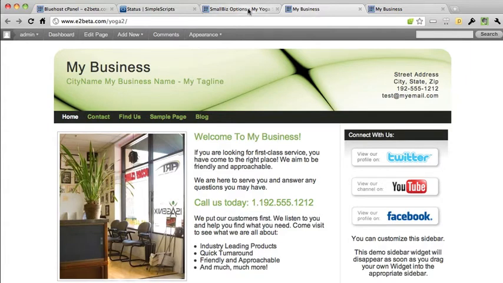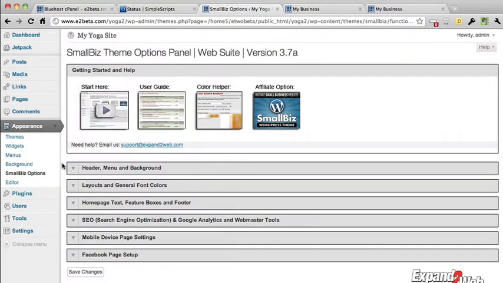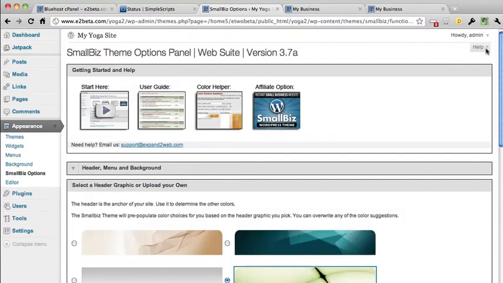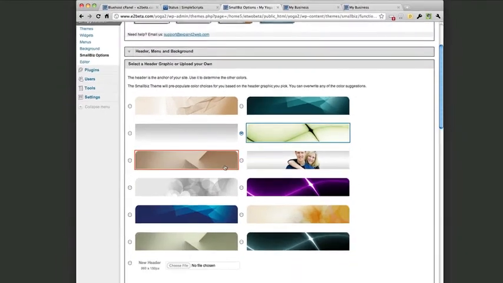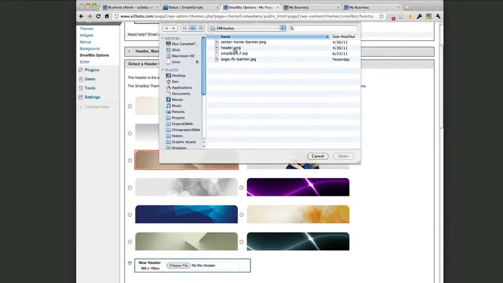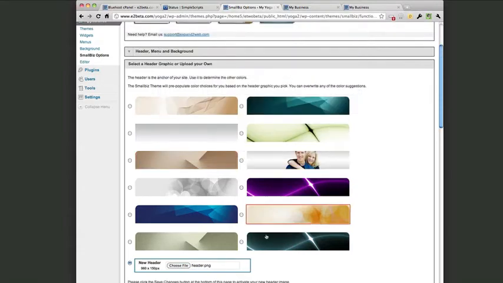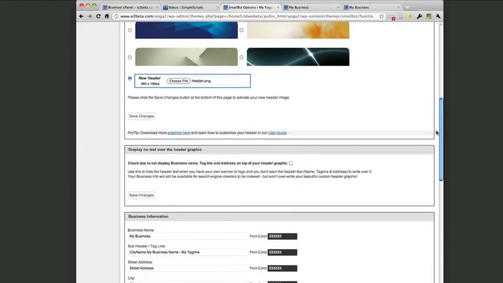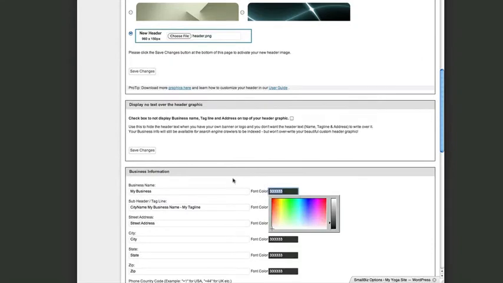Now in the Small Biz theme, once you're in the options panel, you can go in and do all kinds of customizations. You can go into the headers and choose a different header. We've got a bunch of header graphics here. I've got one already set that I want to use for this particular theme. I'm going to click that.